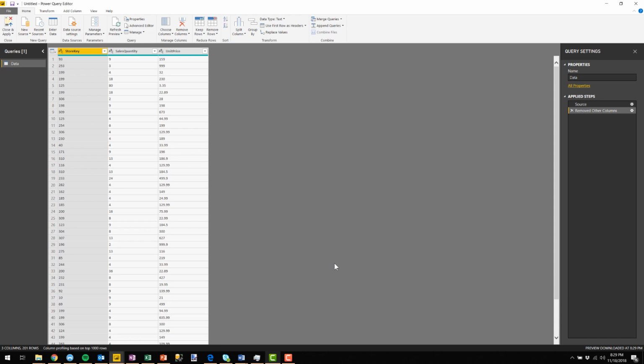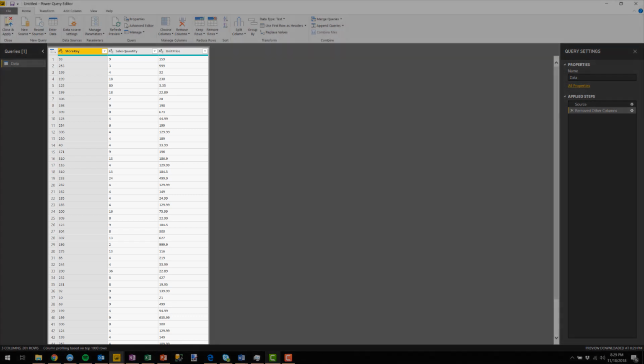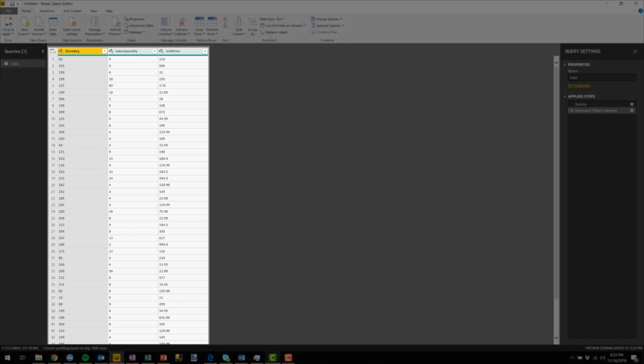It added an applied step over on the right. Now, an important distinction is that it is now locked into these columns. So if any other columns come into the query in the future, I have to come back here and edit it to add those columns in. So it provides a nice lock and safety net around the query itself when it gets loaded into the data model.